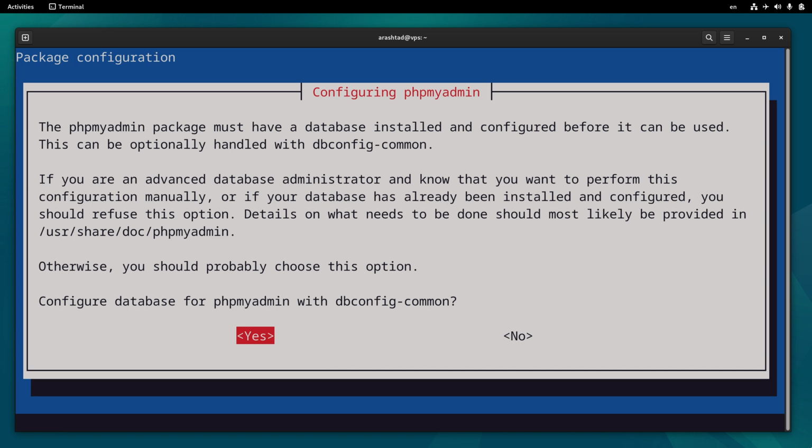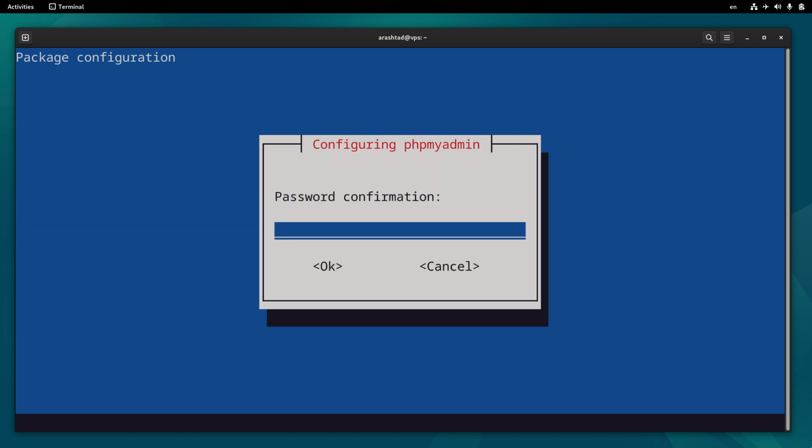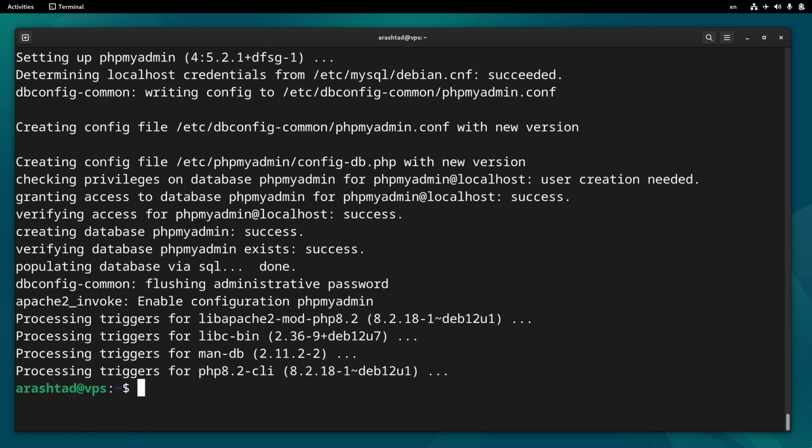I want to configure with dbconfig, so I choose yes. And here I provide a password for my phpMyAdmin installation. Press tab to go to OK. Hit enter. And here I retype the password for phpMyAdmin. Again, go to OK by pressing tab and enter. And phpMyAdmin is installed this easy.